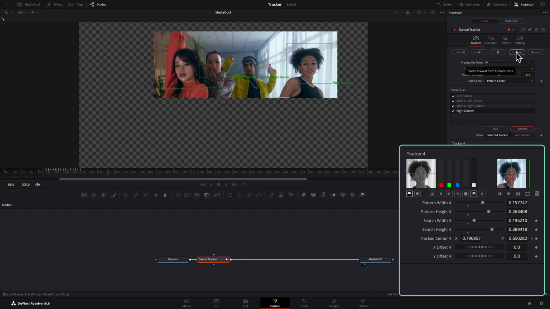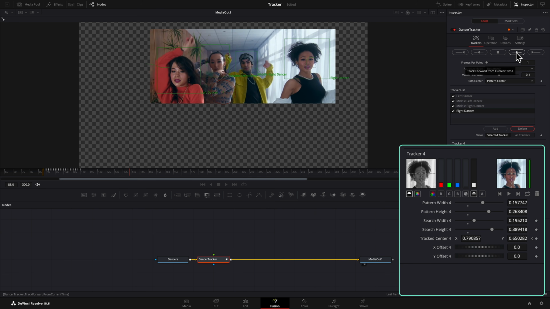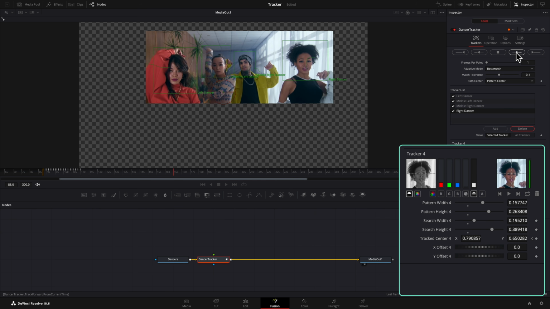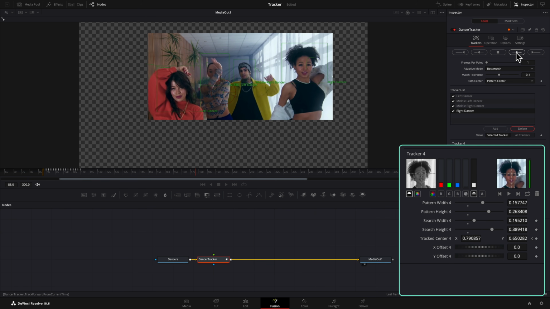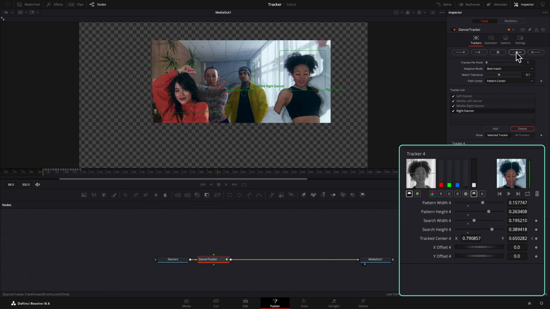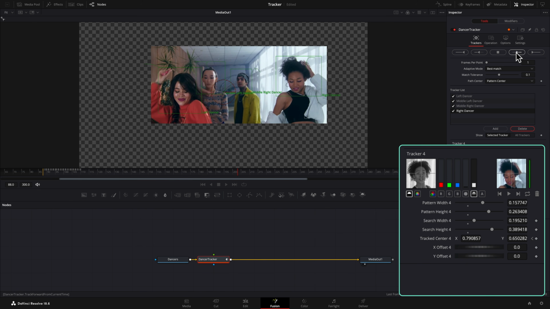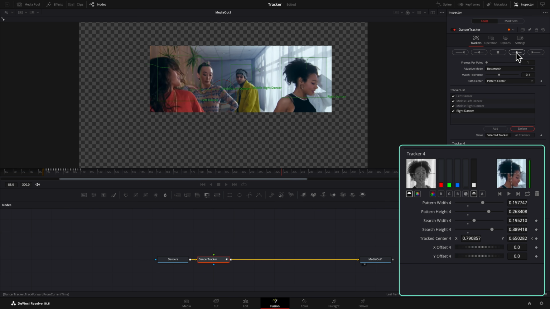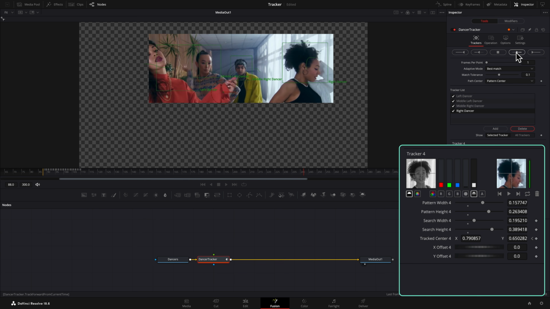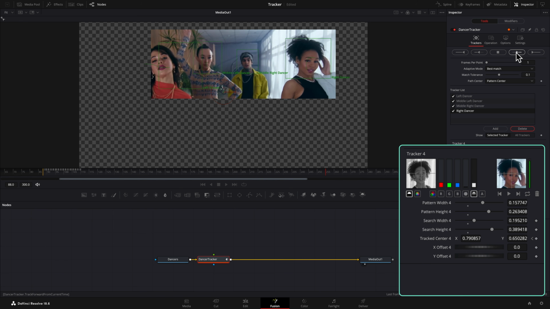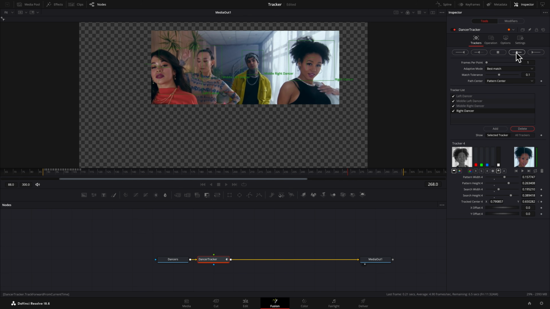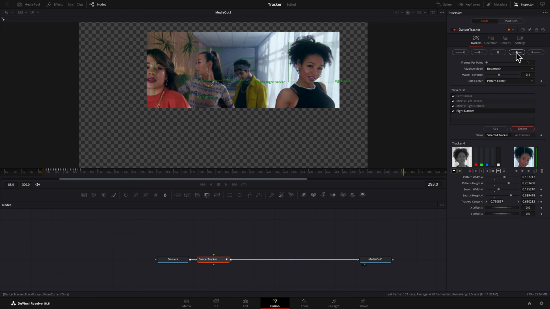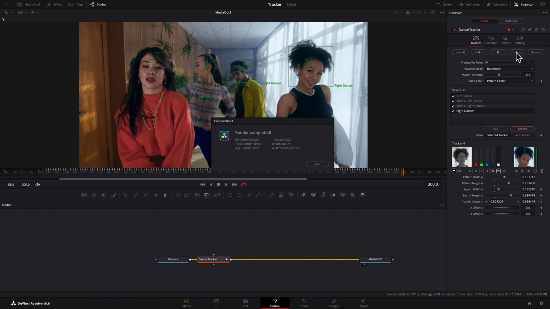While it's tracking, notice these two windows in the inspector. They represent the selected tracker in the tracker list. The left window contains the pattern as we first defined it. The right window contains the current pattern being used for tracking. The green vertical bar to its right indicates how confident the tracker is that the current pattern matches the pattern we selected. A high bar indicates high confidence, while a low bar indicates low confidence. Okay, we're done.